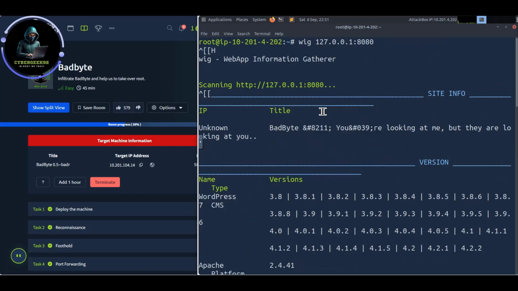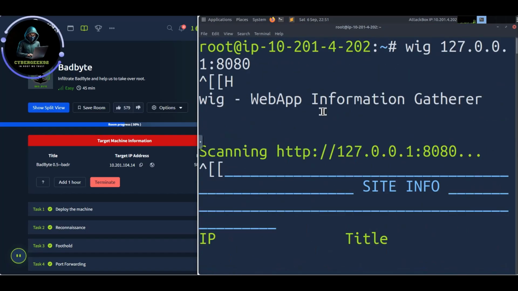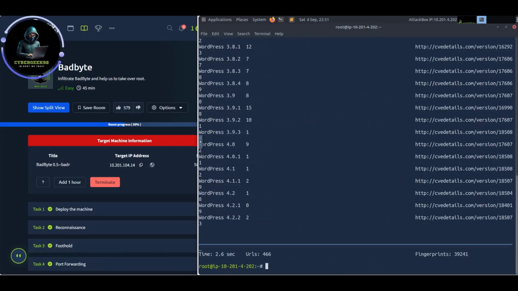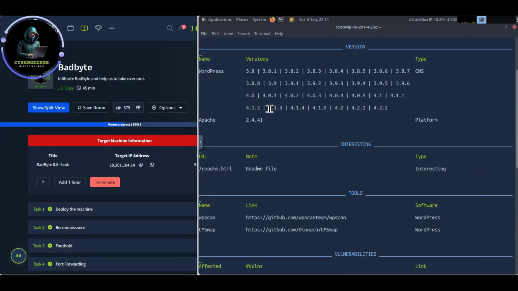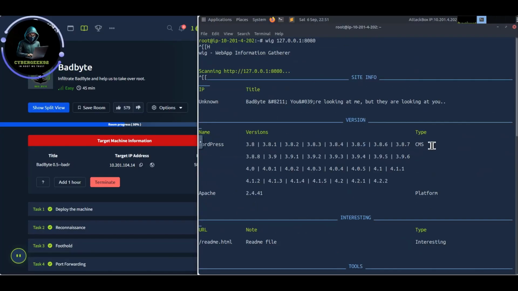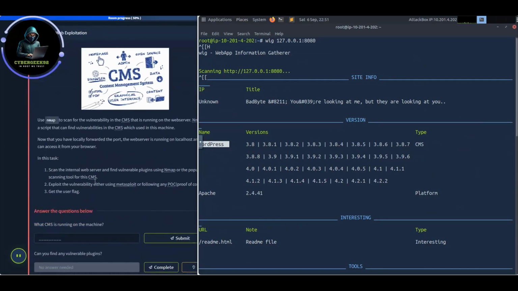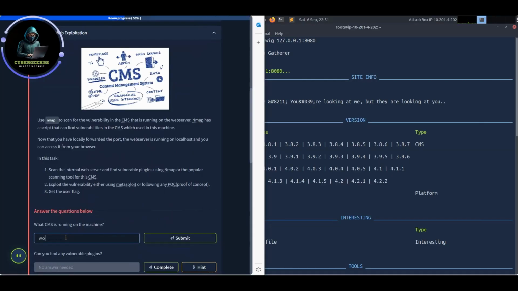So the CMS is WordPress. Let me make this smaller first. Oops. Let me make this super small. Okay. So the CMS type is gonna be WordPress. We don't have to use Nmap. I mean, we're gonna use Nmap, but there are other options you can use to know the CMS.